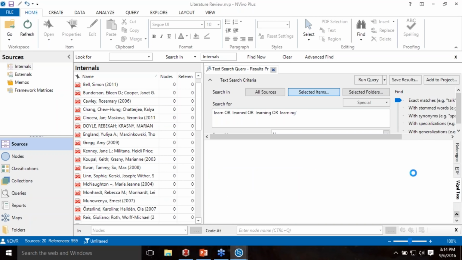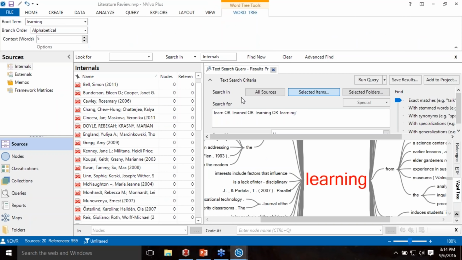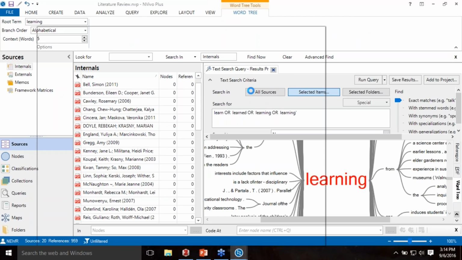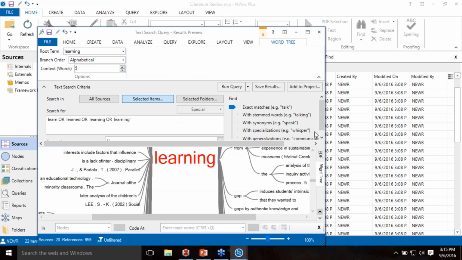NVivo will also generate a word tree. And this might be another one that we want to get a bigger view on. Let's do that. So what the word tree is doing is taking the context around the word learning and grouping it onto branches. In this way, I can easily identify trends and potential themes in my data. So if this will load for me, there we go.